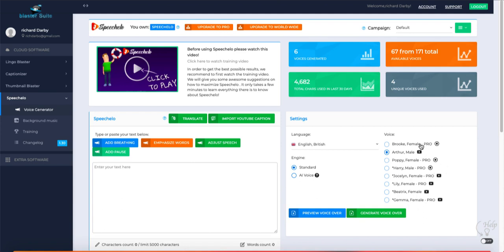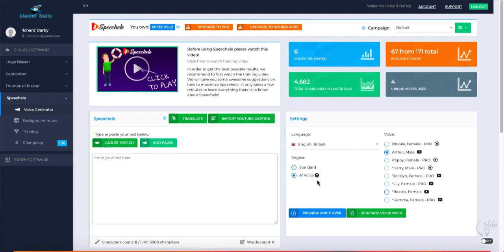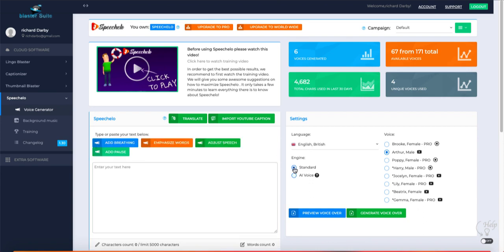So straight away you can see that when you have this on the standard engine, and there's 2 engines you can have here, it's either the standard or the AI voice. The AI voice seems to be the one that works out all of the different inflections within a human voice so that it sounds a lot more real. Not all of these come with the AI voice. Some of them just come with the standard.